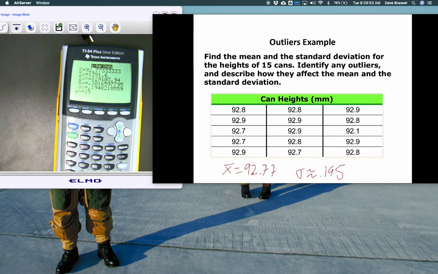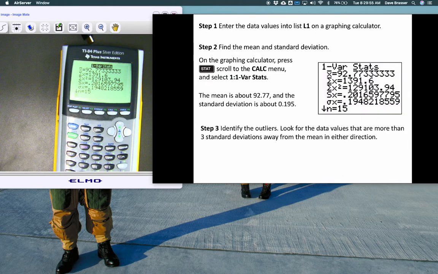Now, in case you're not following along, you can also follow along with these directions because we're pretty much doing the same thing, just working through each of these steps. Now, step 3 says identify any outliers. Look for the data values that are more than 3 standard deviations away from the mean in either direction. The way I do this is I often just do a visual. I take the mean, 92.77, and then I draw an arrow going one direction and then also the lower direction.